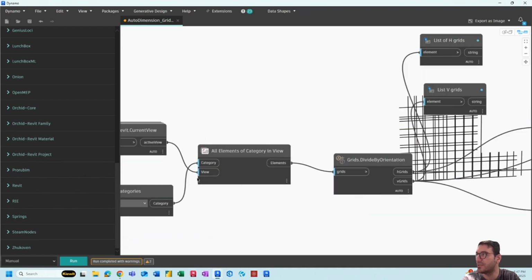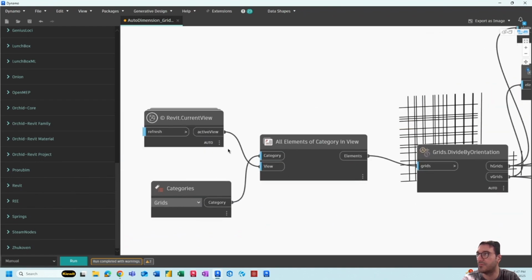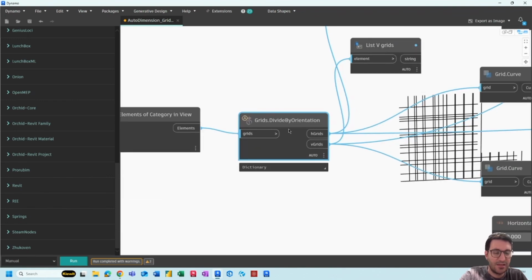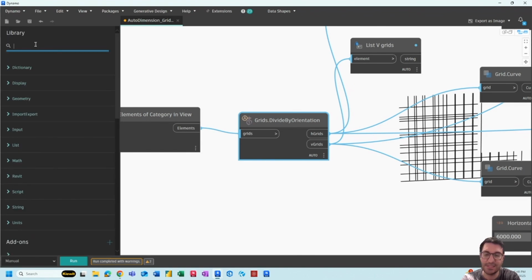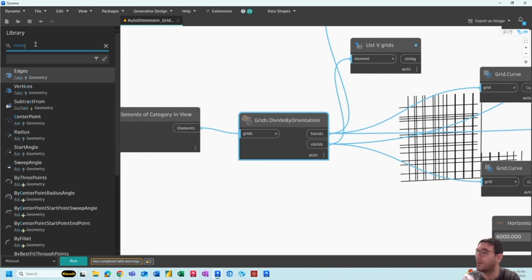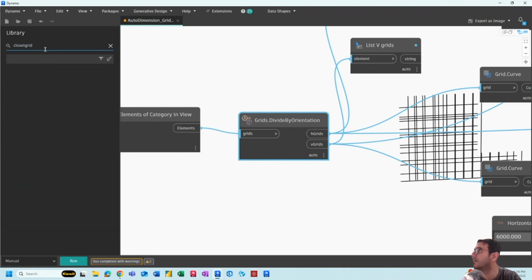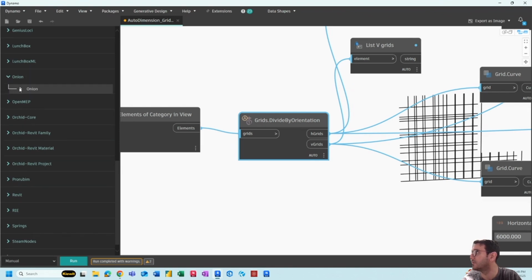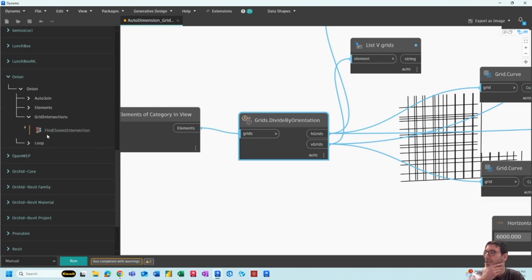So just to review this node, we have the active view, all the elements grids, we retrieve all the elements. There's a very good node in the Onion package. I really recommend you to install the Onion package. It has very good nodes when you are dealing with the grids and elements. It has a node inside that is called closest grid, I think. Let me check. So, grid intersection. So it's very good.